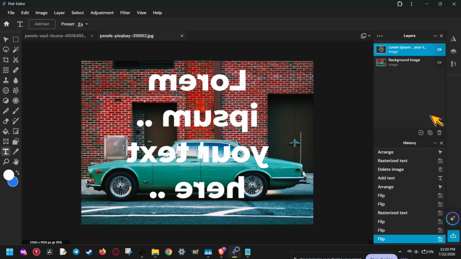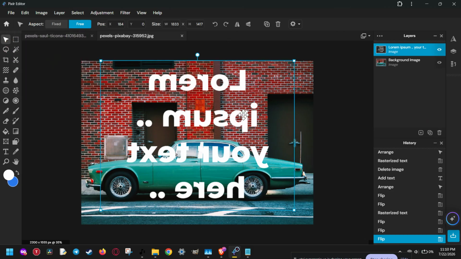Now, if you only want to flip a specific layer instead of the entire project, Pixlr gives you another easy method. On the left toolbar, click the Arrange tool. If you prefer, you can also press V on your keyboard to activate it quickly. Then click the image on the canvas that you want to flip. This will select that layer.